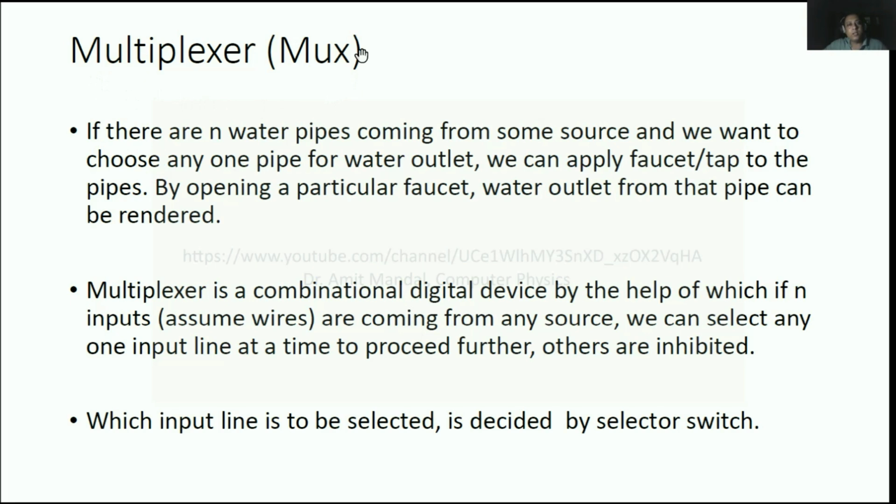Now, to learn the multiplexer, there is a simple analogy. Suppose that there are n water pipes coming from some source, and we want to select any one pipe for water outlet. What we can do? We can apply faucets or taps to the pipes, and whichever faucet is open, the water will come out from that pipe only. The analogy is the same for a multiplexer.